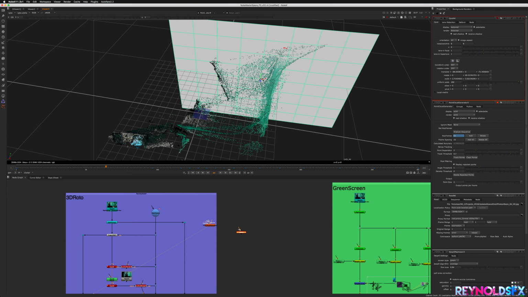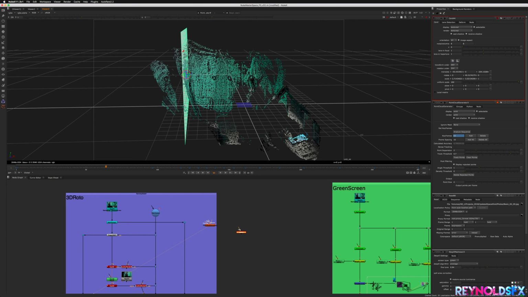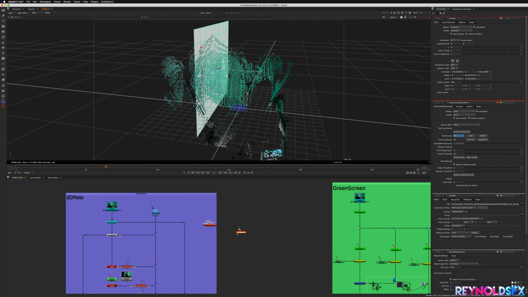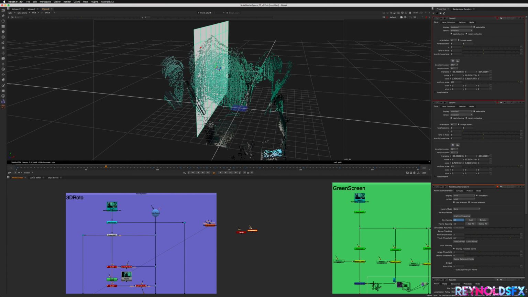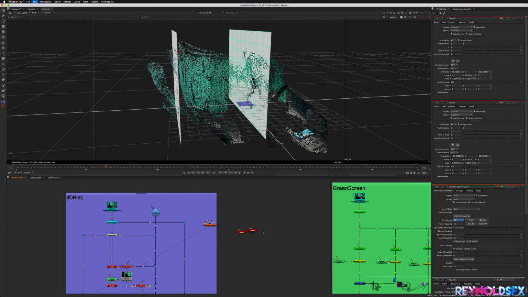So I want to get this left wall going. Something maybe like that. I'm going to duplicate this. I said Command C, Command V, and do this again.